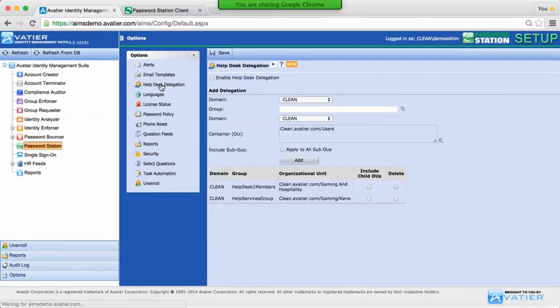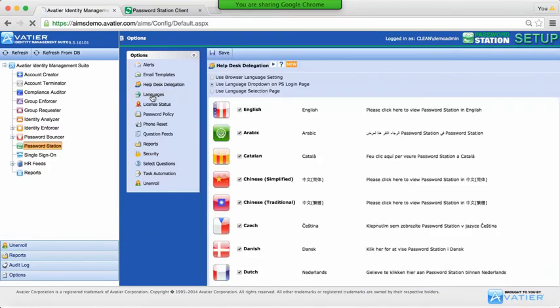Help desk delegation, the personnel that can use that help desk feature. The different languages that I pointed out earlier. There's 30 different languages that you can select from. And then we also give you the ability to just use your browser settings, use a language drop down like I had showed you, or a language selection page like Starbucks was doing.